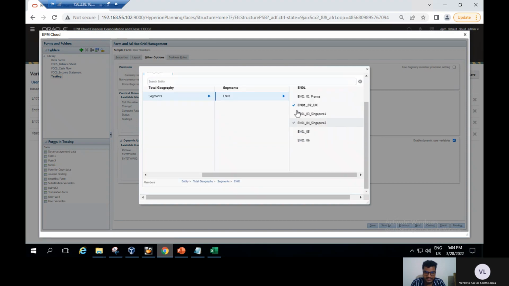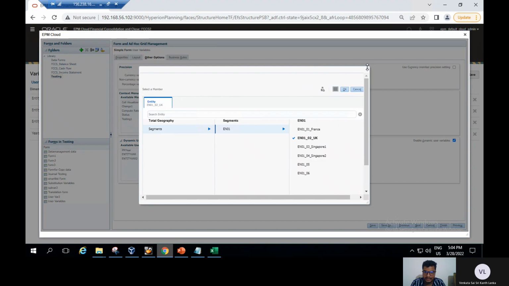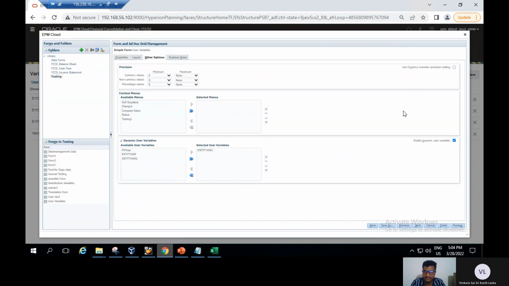So now from this POV, you can see what are the members that we can select. By expanding this entity one, you can see that only these child members can be selected. This parent member cannot be selected. Like this, we can see only the child members in the data form.